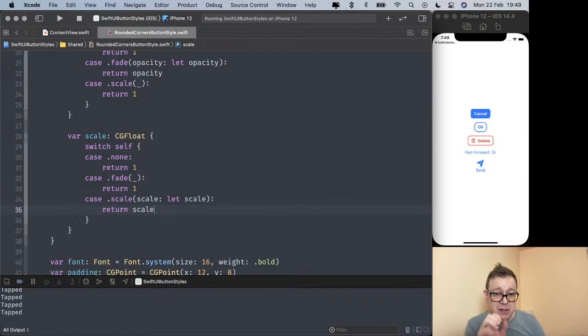Okay. So now we got rid of the scale and the opacity. Let's just get rid of all the animation on the delete.